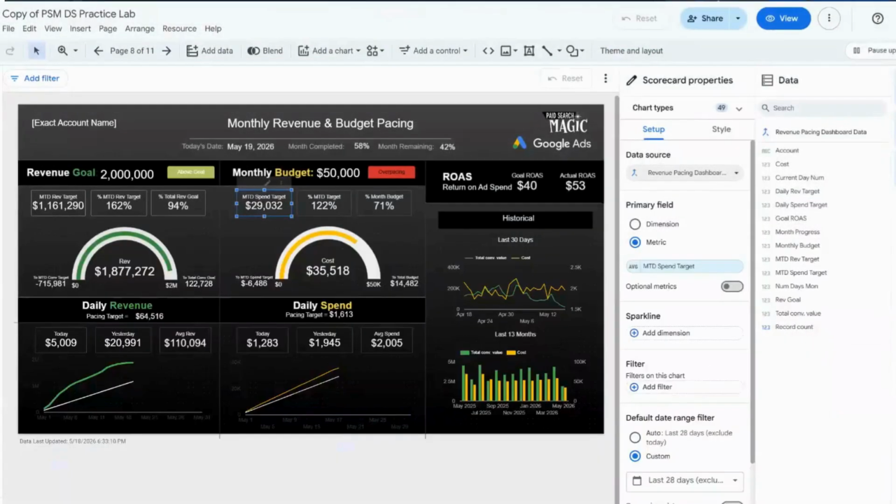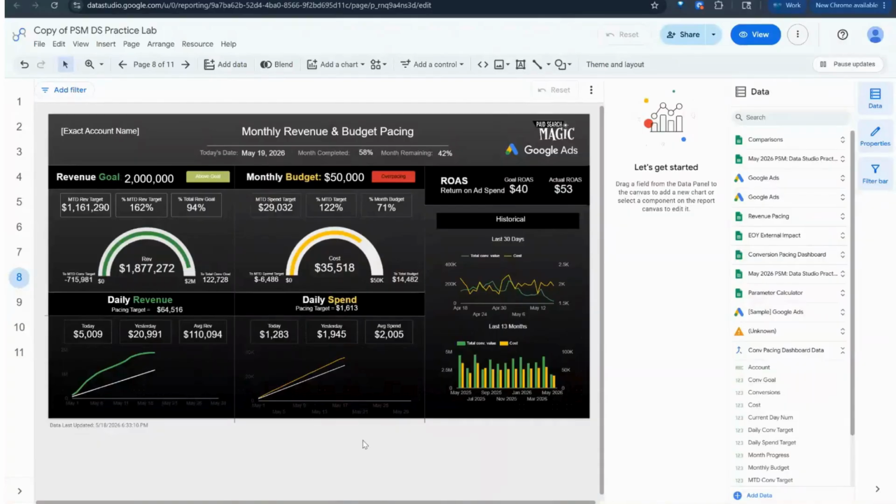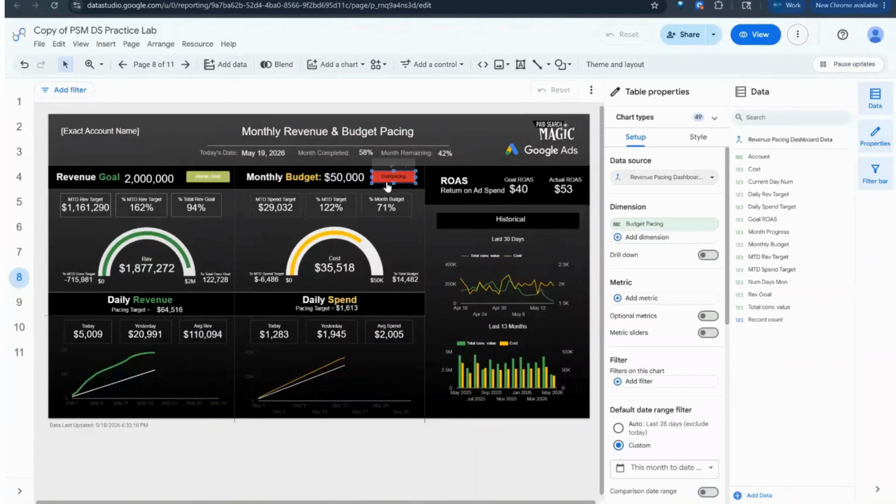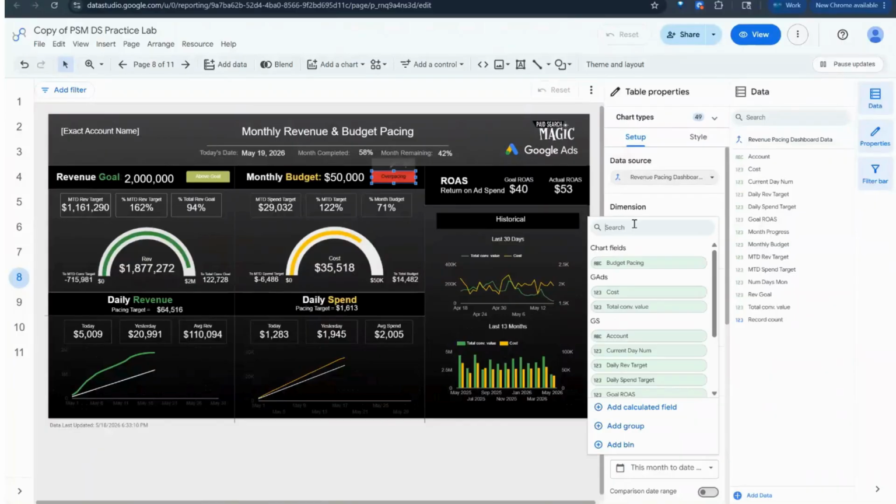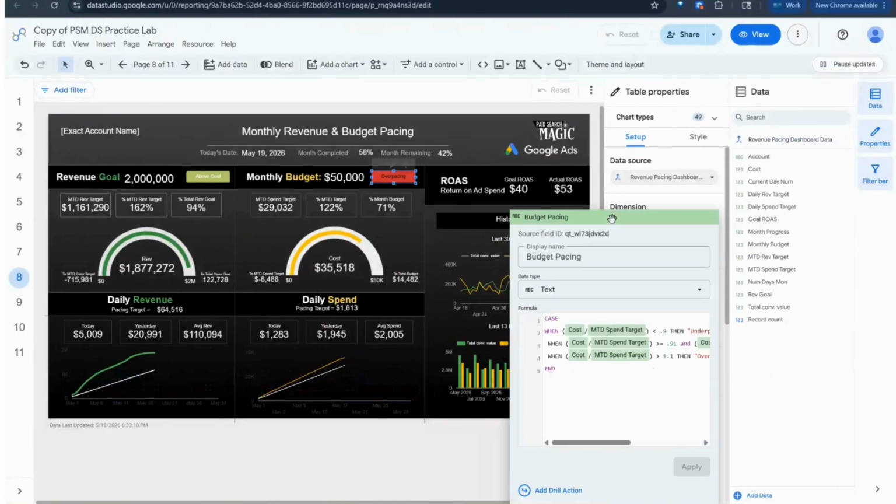In this last section, we're going to customize the dashboard and walk through a few common troubleshooting issues. So let's start up here with the pacing widget. Now, the on track or under pacing or over pacing labels, or whatever they may be, are powered by a case statement. Let me click in there. Okay, here we go. So you can see that by default, the dashboard uses a threshold of plus or minus 10% compared to the month to date target.